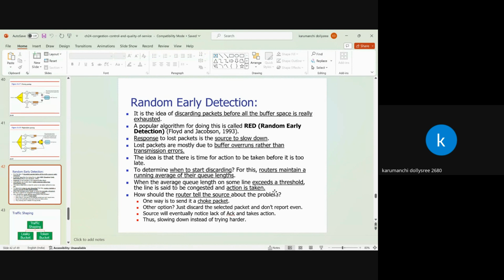So to determine when we start to discard, we will first check with the routers how they are maintaining the queue length, how it is running, and how it is setting the path. So what is the average queue length? Whether it exceeds a threshold or not. All this we will consider, and we will check, right?